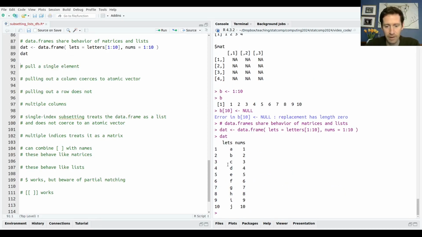The first column are the first 10 letters. Second column are the first 10 positive integers. And the name of the first column is lets. The name of the second column is nums. And there are also row names by default, 1 through 10.